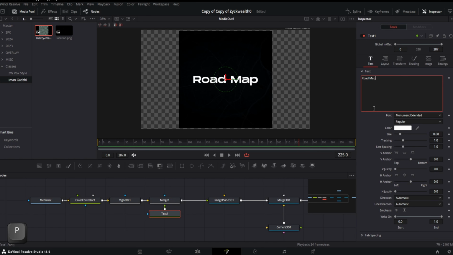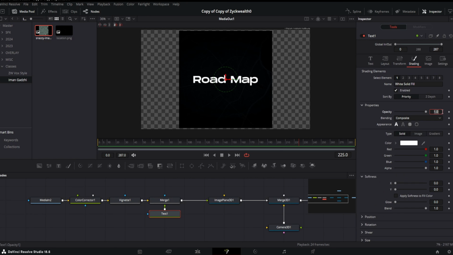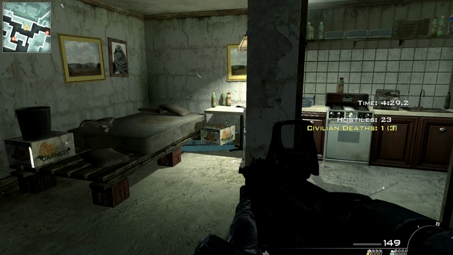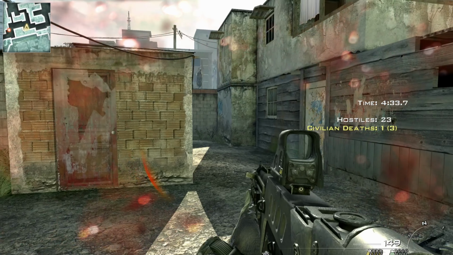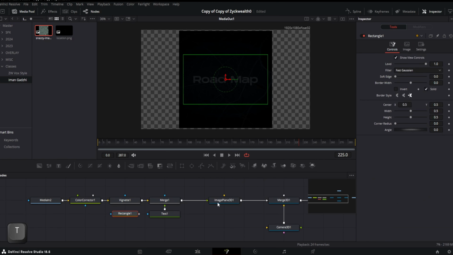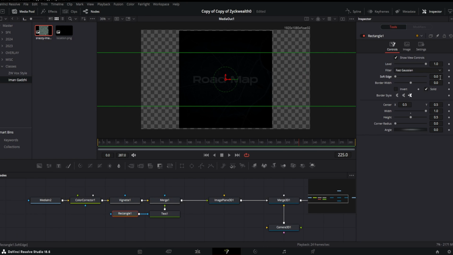Now let's type in our text and decrease its opacity by going towards the shading tab, and under Element 1 you can find the opacity slider right over here. Just give the value as 0.08. Now we need to add a Rectangle node to kind of erase half of our text, which gives it a smooth gradient look. And for that, let's add a Rectangle node and connect it to the blue triangle, which acts as a mask. Now inside the node, increase the rectangle width all the way up to 1. Now slightly increase the soft edge value to 0.03. The final thing to do is to reposition it. And for that, I went towards the Center Y value and took it all the way up to 0.75.